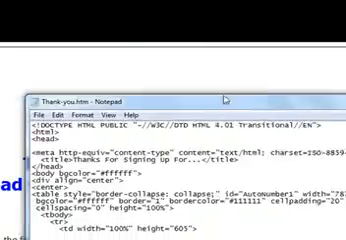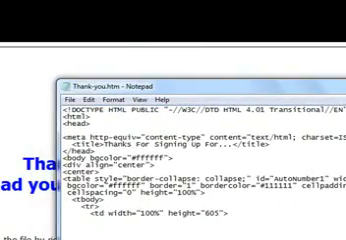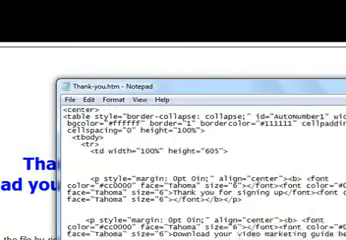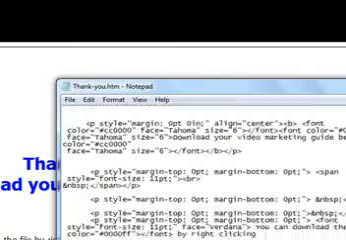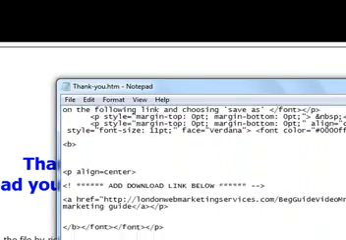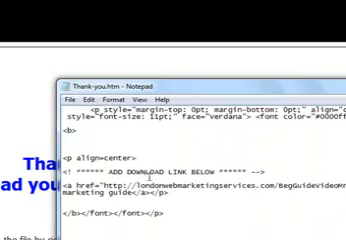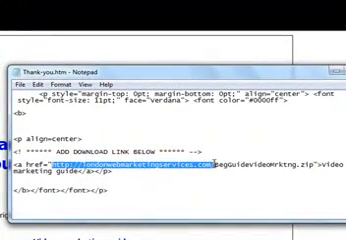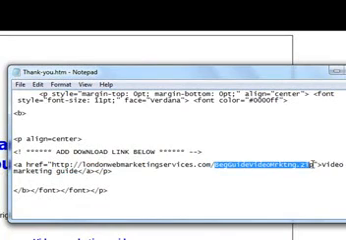So it looks a bit scary, but don't worry, it's just a little bit of HTML, but we're going to actually tell you where to place your link. So it will say something like add download link below, and you just add your link in here. So between these quote marks, you just put the domain name of your site, put a /, and then add the giveaway file.